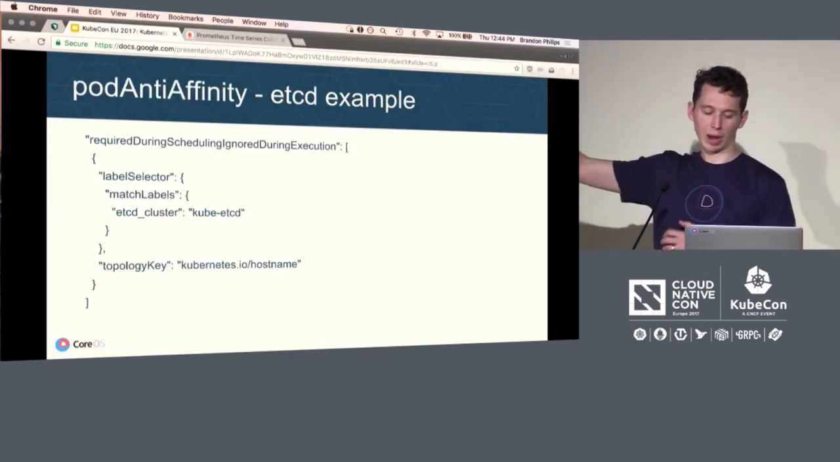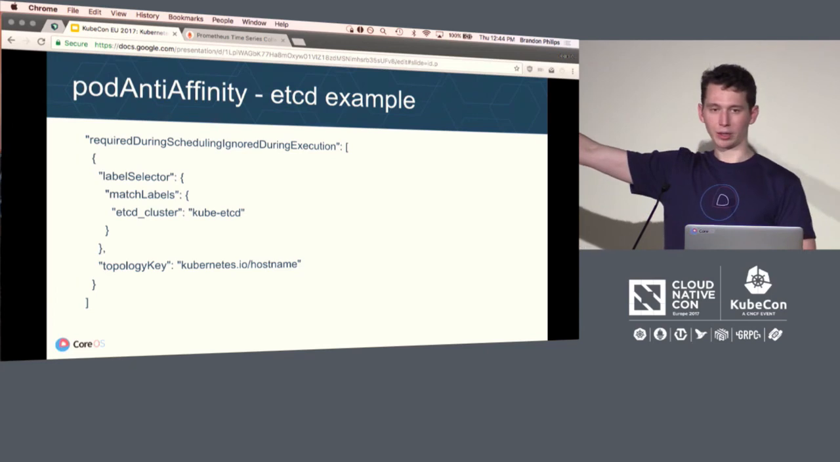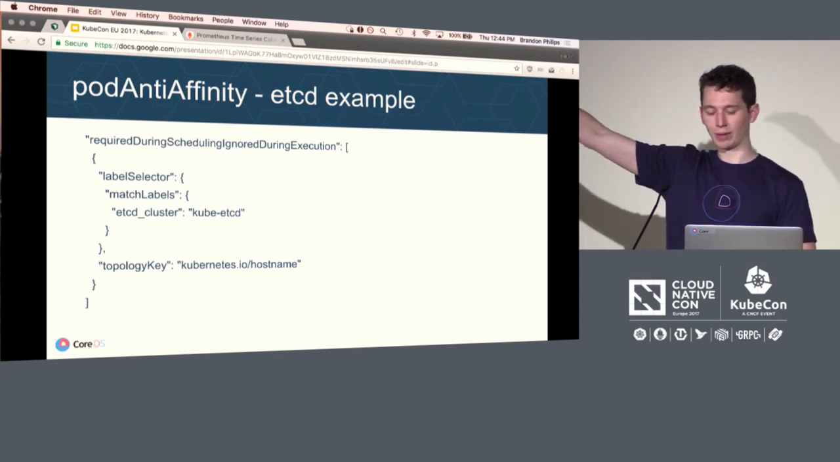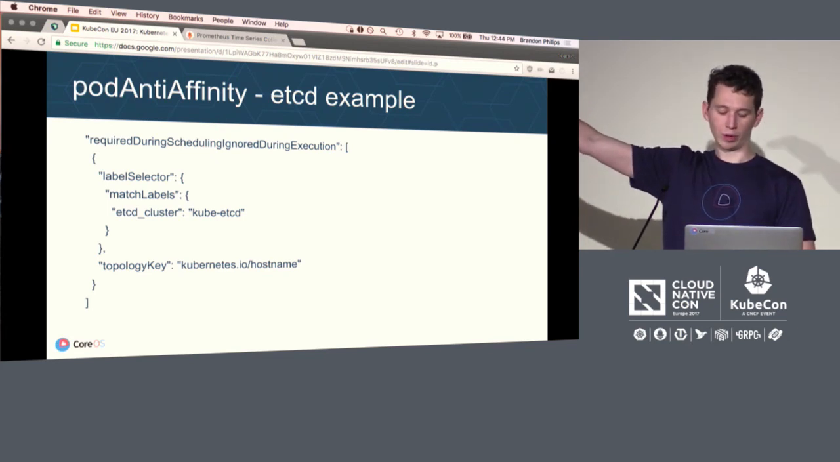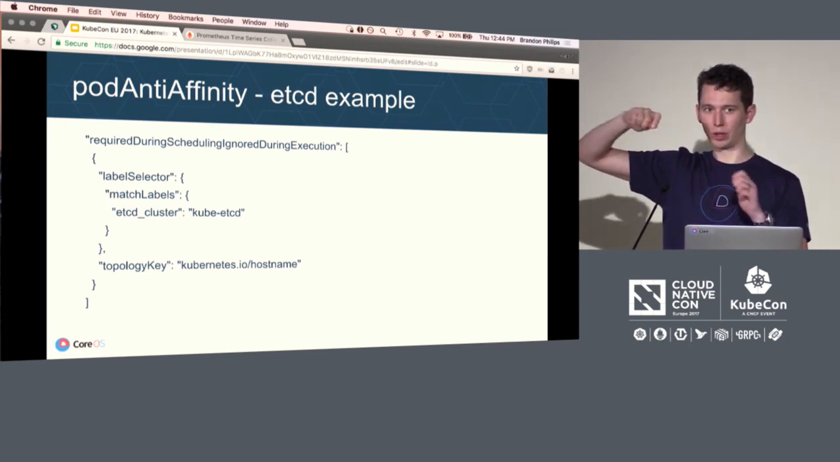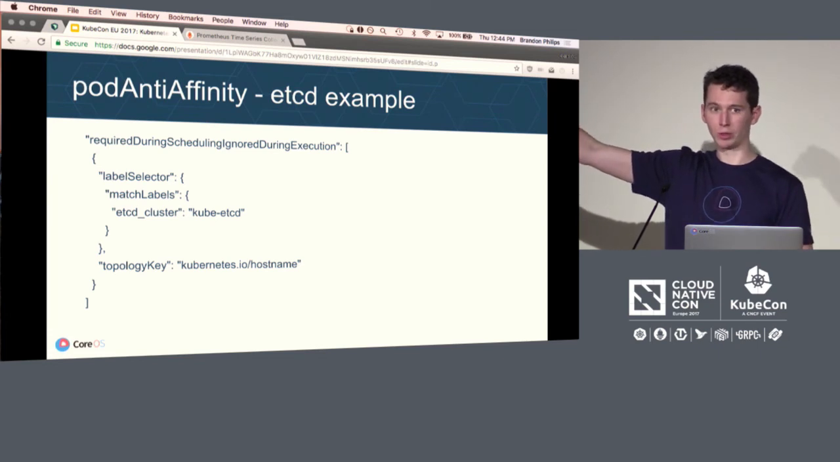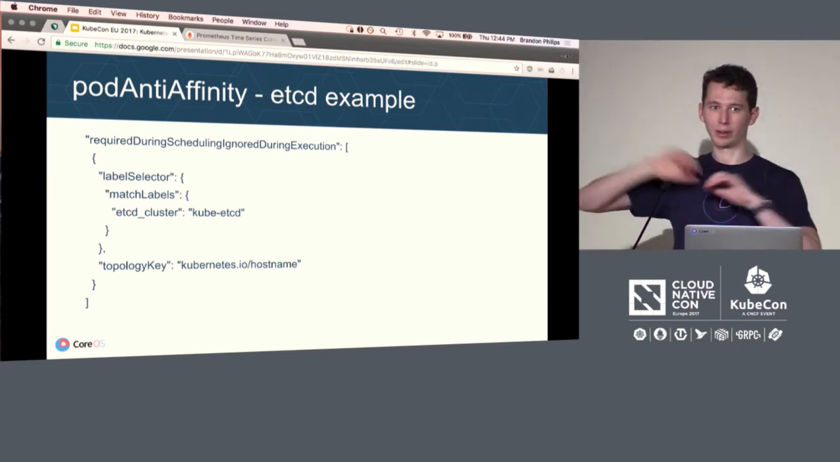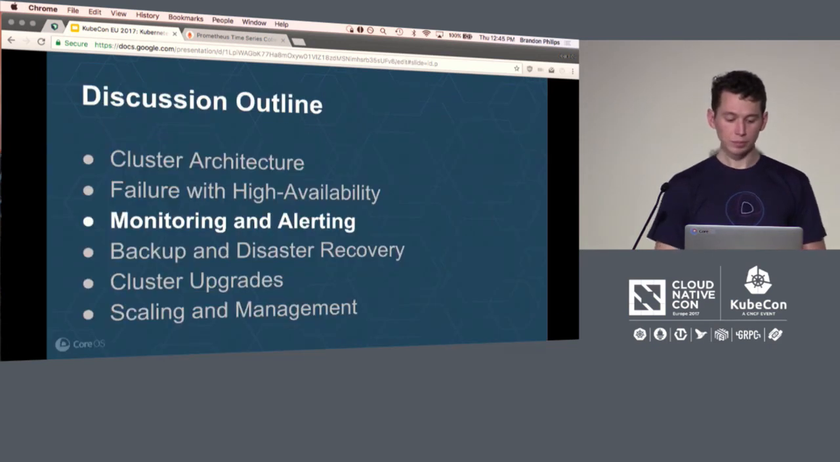Cool. And then it's all just wrapped up in this node selector and then a topology key. So in the case of etcd, we say ensure that things that are labeled etcd cluster equals kubetcd don't end up in the same topology, like each node doesn't end up in the same topology where the host name matches, because we don't want them to land on the same machine ever.